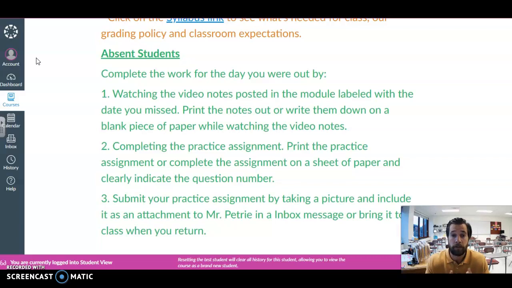So number one would be to watch the lesson video using the module, using the lesson that is posted by printing out the notes or just writing them down on a sheet of paper. The second thing is to complete the practice assignment. Again, if they can print it off of a computer, that is great. If not, they can do it on a separate sheet of paper, and then they can submit that assignment with an inbox message or just by bringing it back to class. And they're also encouraged to ask me any questions when they're at home by sending an inbox message.